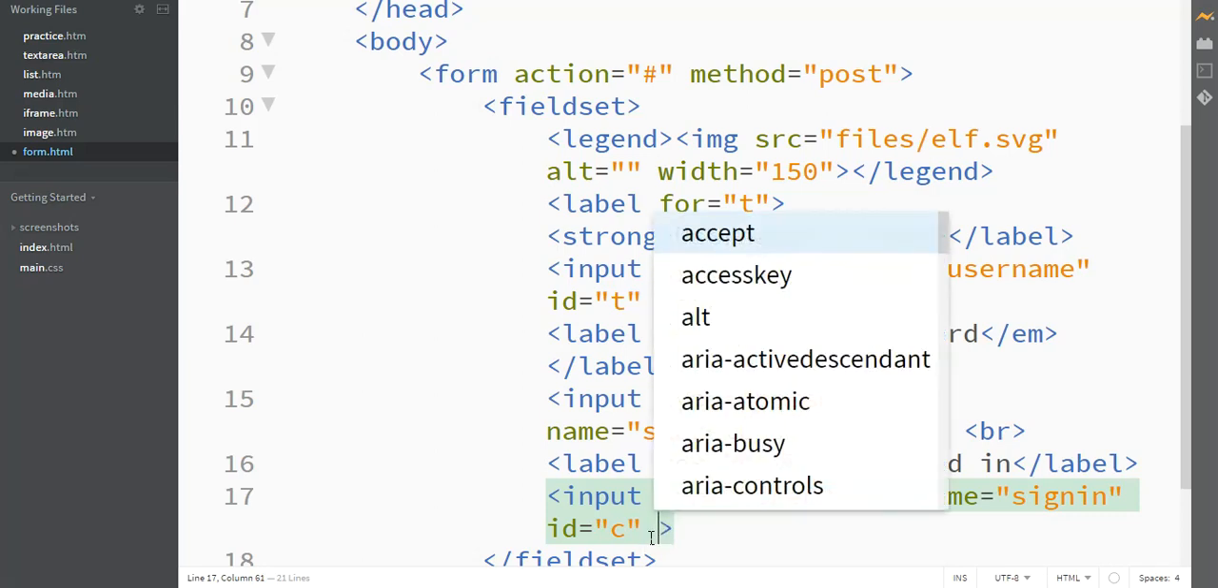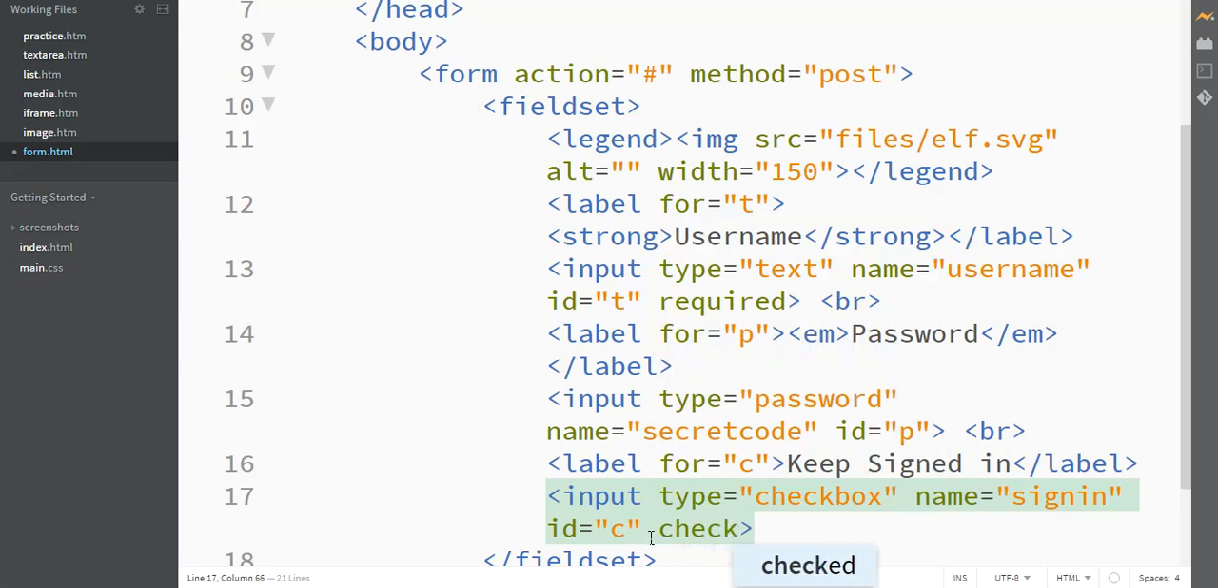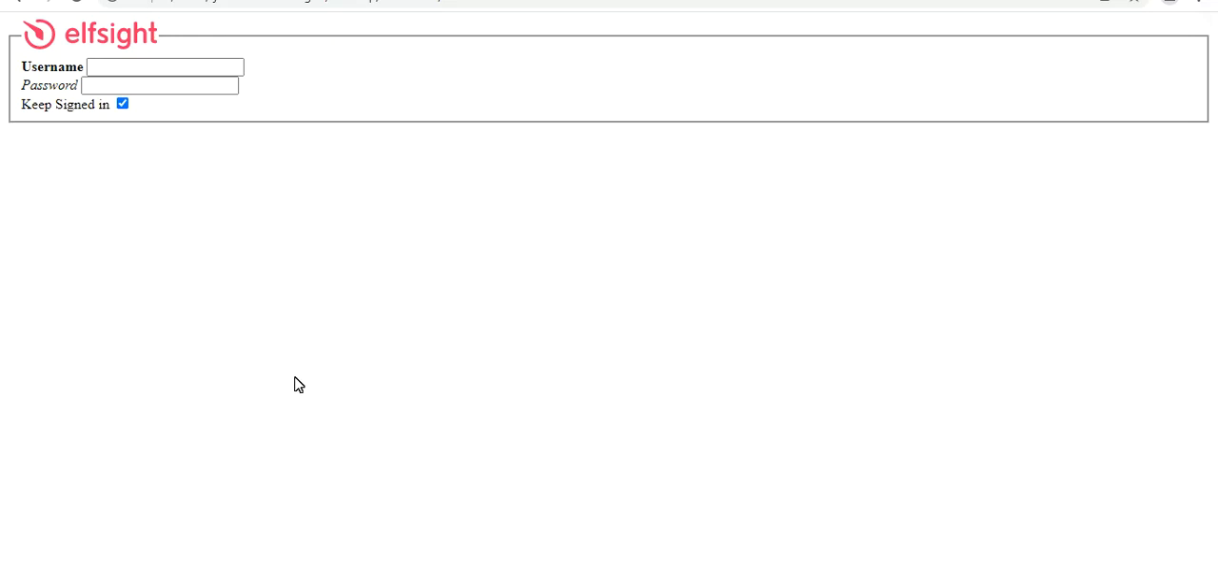Should we leave it as checked, boolean as true, or should we leave it the way it is now? Let's save it. Let's go there. Okay, already checked. I can uncheck it, and if I click on keep me signed in, it's going to check it. Why? Can you still remember why?